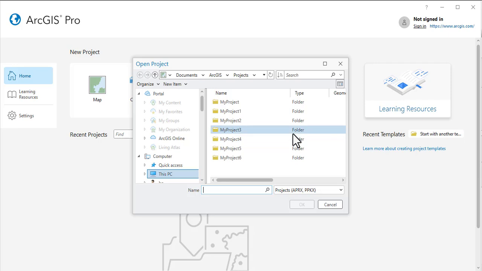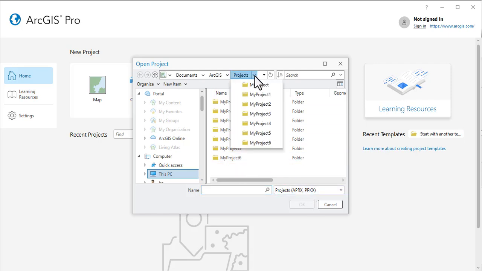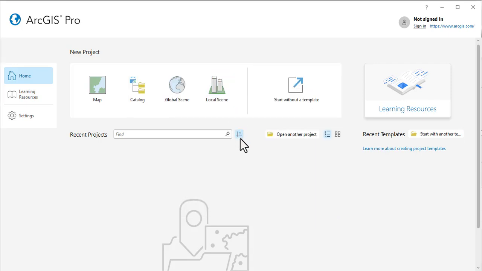So you can see these are the previous projects: my project 1, my project 2, my project 3, down to project 6. All of these were saved in a work folder called Documents, in ArcGIS. Which means if you just open a new map, like our ArcMap, everything you do will just go to the default folder.